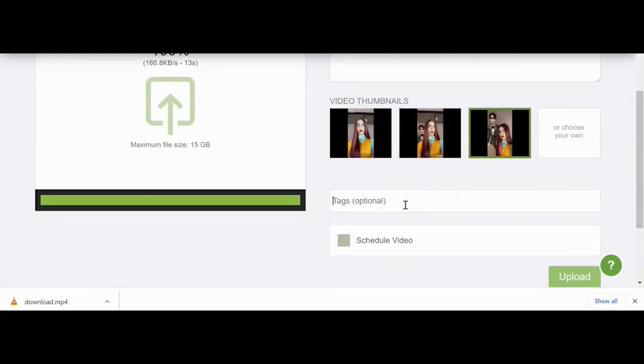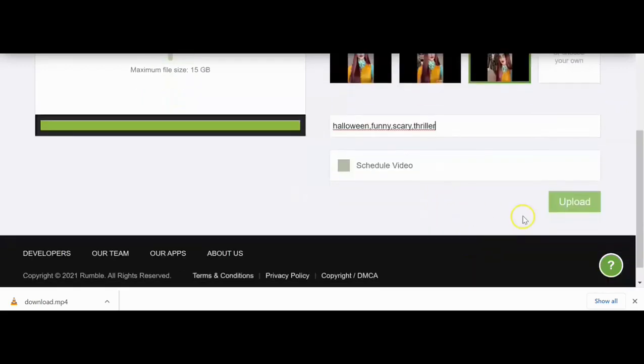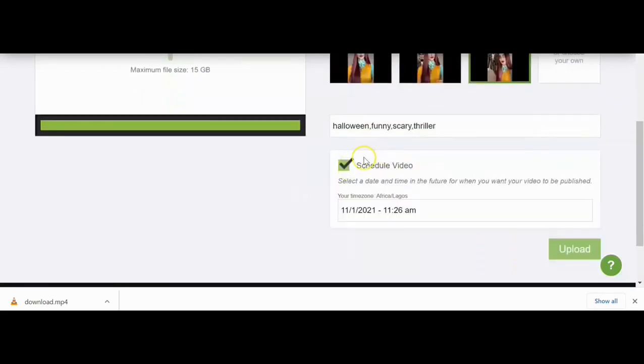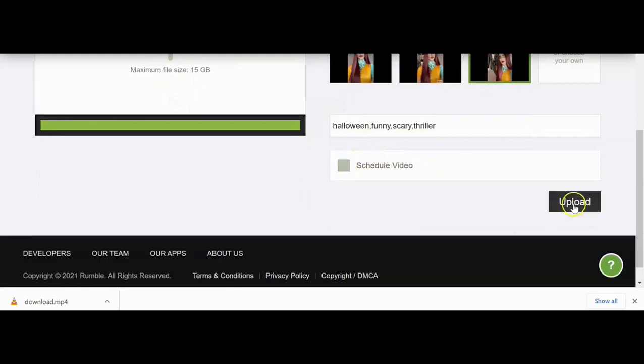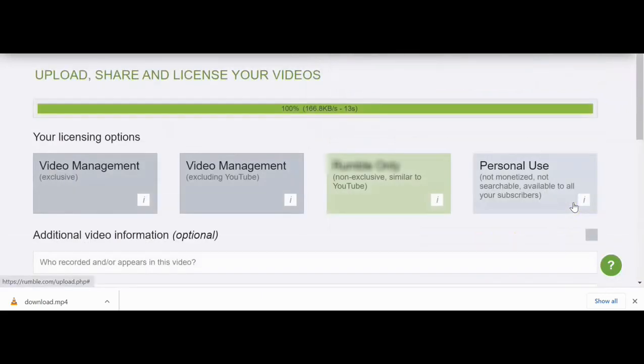So the tags, these are what will ensure that your videos are easy for other people to get across or to actually search or locate them. So yeah, I'm going to put Halloween, funny, scary, trailer, and all that. So once you're done, if you want to schedule your video, you can schedule your video here. If you want to upload directly, just click on the upload button.